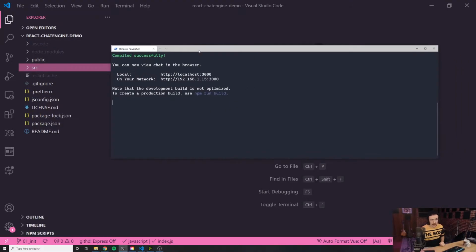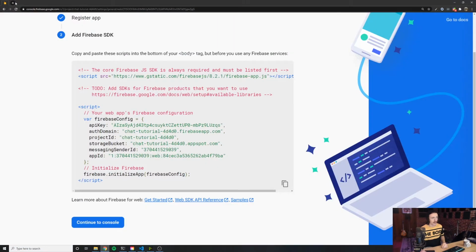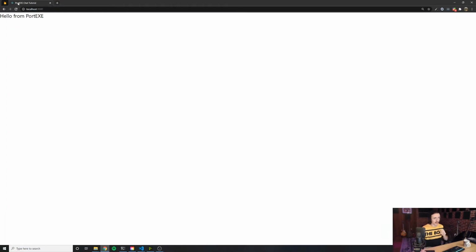So I've got the application running already in my terminal. If you aren't running it yet, make sure you go to your project in your terminal and run npm start to get this thing running. And in my case, it's going to be running on localhost 3000. So I'm just going to verify that, go to localhost 3000. And as you can see, it currently says hello from Port.exe. So I know that it is indeed running currently.